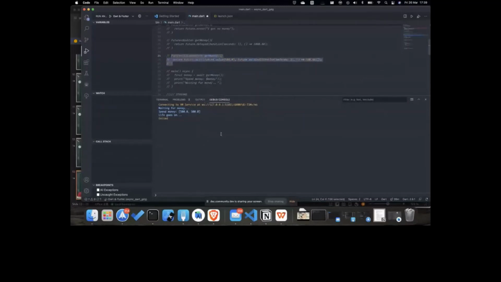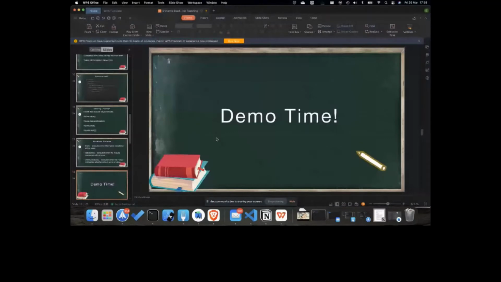So let's go back to our slides. So that is all about futures. Though as we go on, we'll be using them, and we will be explaining how and why we are using this feature and how it happens. All you need to understand is that a future will have 3 states. It can be uncompleted, it can be successful with a value, and it can have an error.